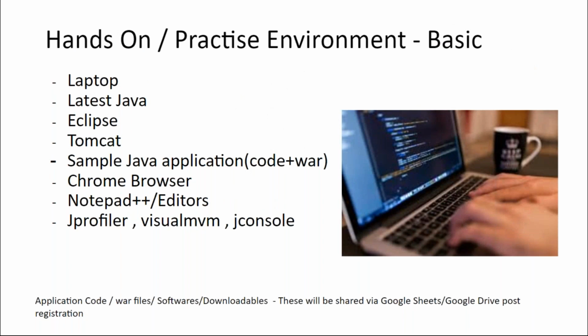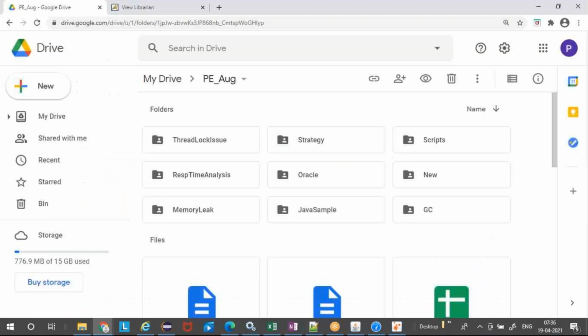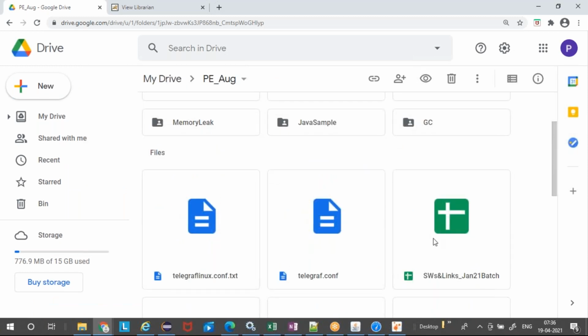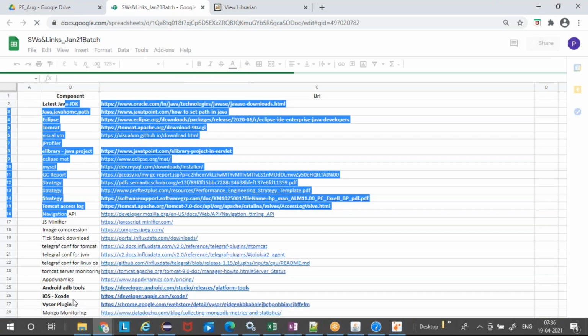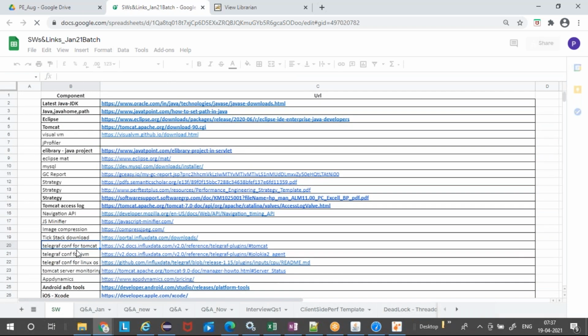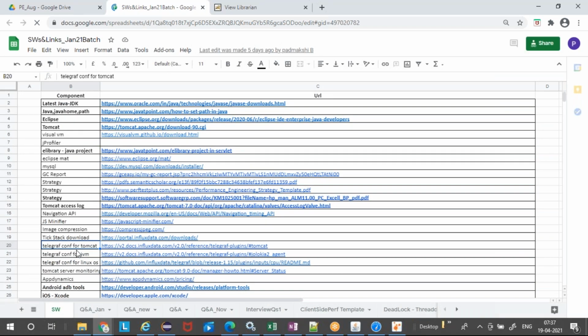Okay, and as I said, we will have this Google Drive as well as a sheet which I will share with you. This sheet will have the links for every software which you are going to download. Some of them might be a few links with good related topics for you to explore later. All these softwares will be here from where you can download them: Tomcat, VisualVM, JProfiler, Eclipse, setting up your Java, JDK, Eclipse, MySQL, right? Telegraf, AppDynamics, TICK stack, all these things you will have as a link. And then we'll also maintain a Q&A sheet.